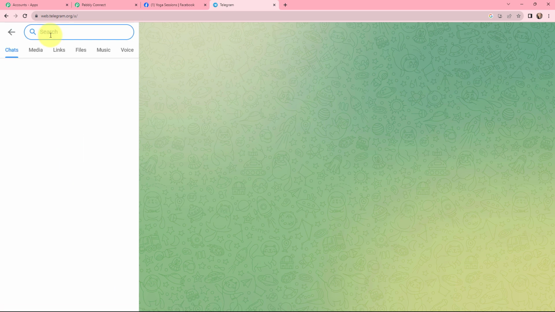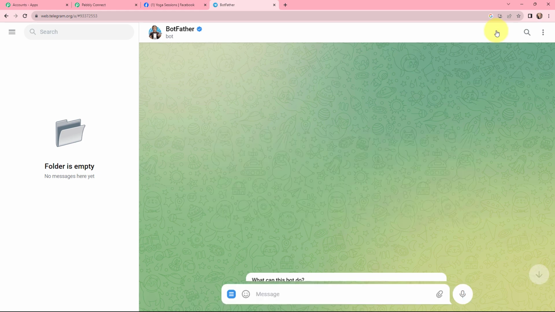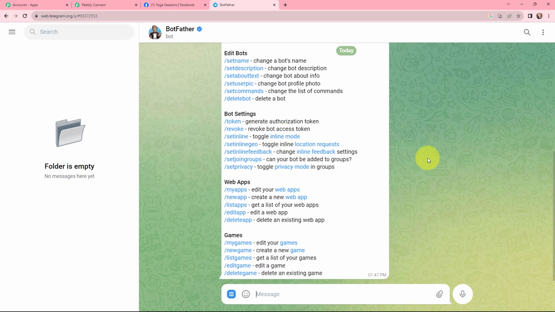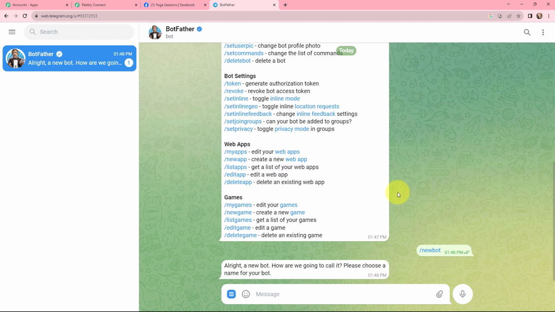So here this is my Telegram account, and here I'm going to search for BotFather. So here this is BotFather. Now I'm going to click on start. And as instructed in Pabbly Connect, I need to send the /newbot message. So here I'm sending it. Now once this is sent, I need to give a name to my bot. That will be FB group. And now I'm going to send it.